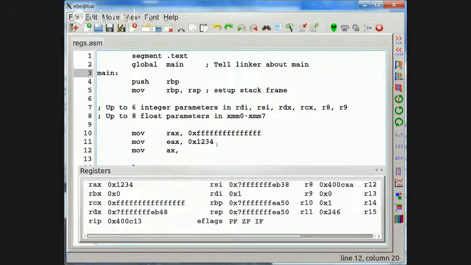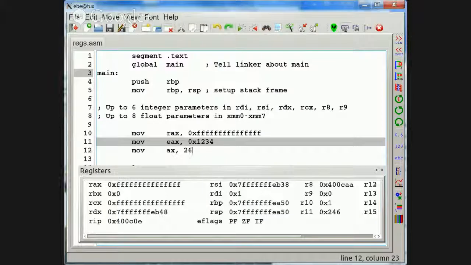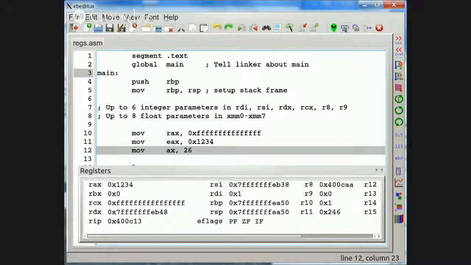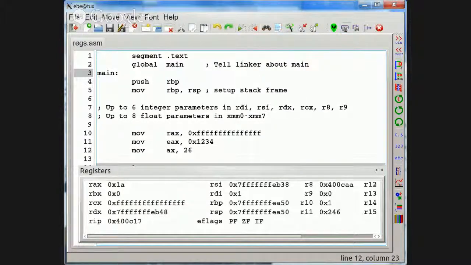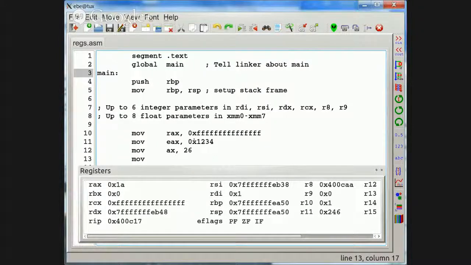How about moving into AX? All right, so we do move with the big number. So we got a big number into RAX, then move with the AX, and we get 1, 2, 3, 4 in there, which clears out the top half. And when we move the 2, 6 in there, we get just 2, 6. All right, let's try one more. Move AL.